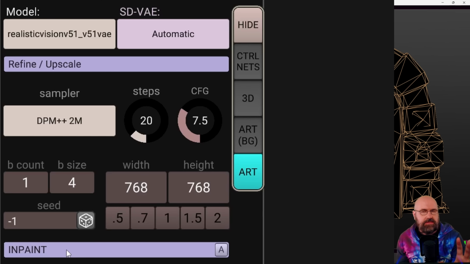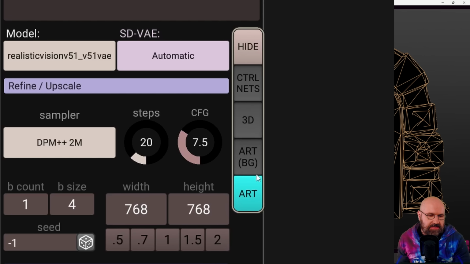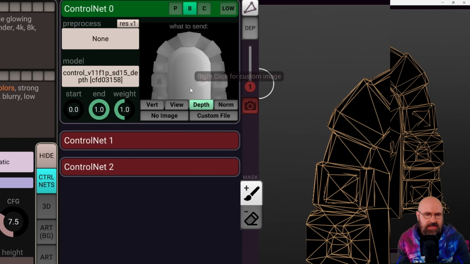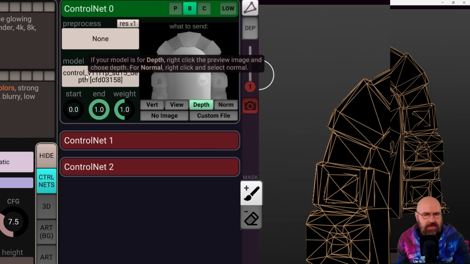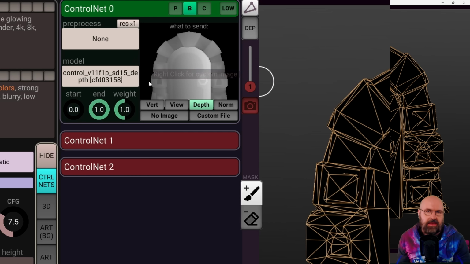Now, when you first install this, you might see that the Gen Art button here is grayed out. This has the reason that the control net model is not downloaded yet. So here on these buttons, you can see control nets. When you click on that, you see up here the first control net, you can use up to 3. And here, this is empty at first. So you want to click on that and it will download the models for you.